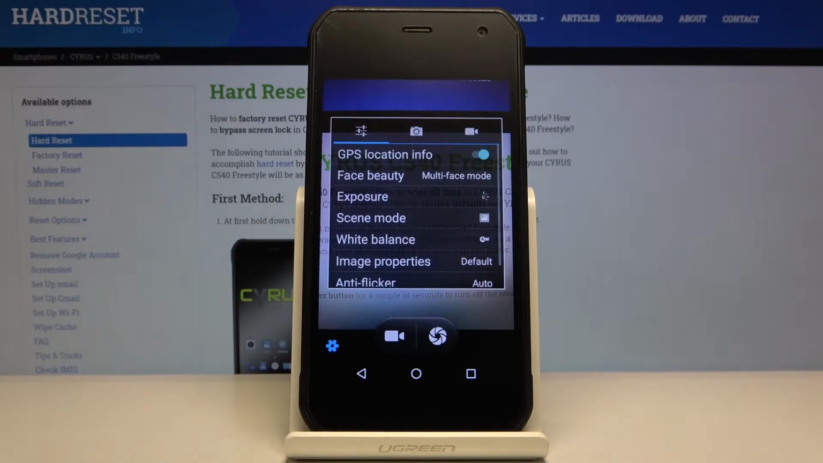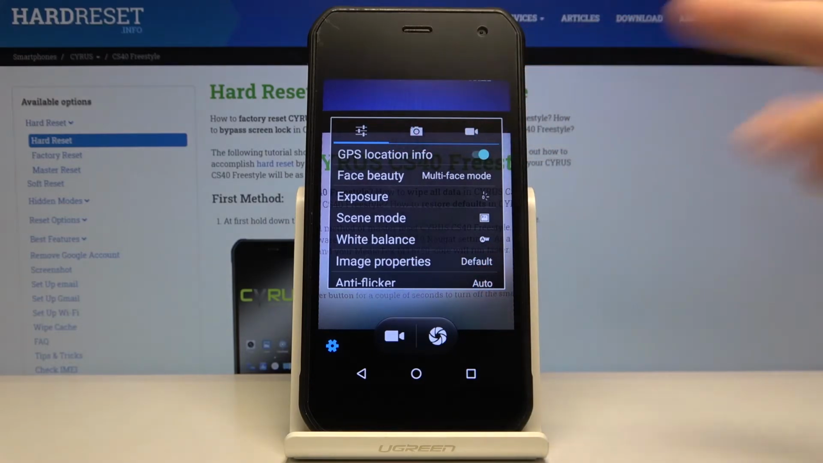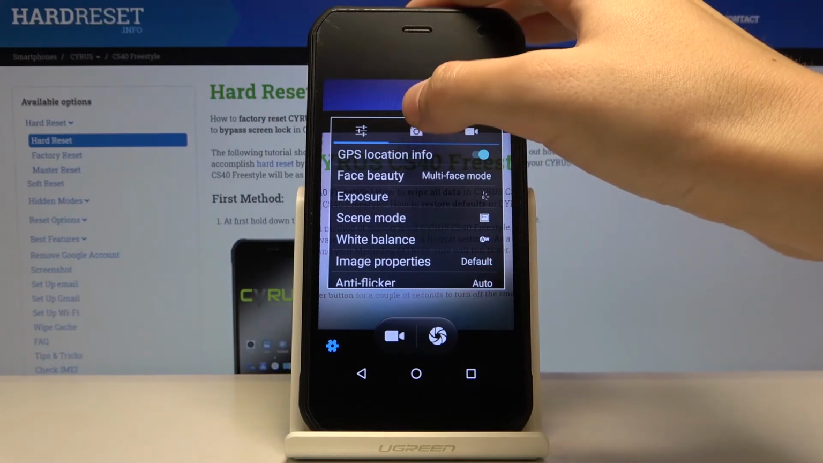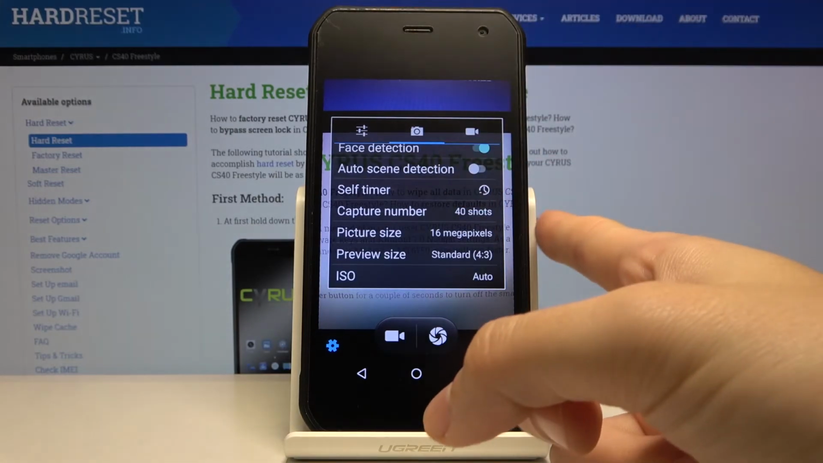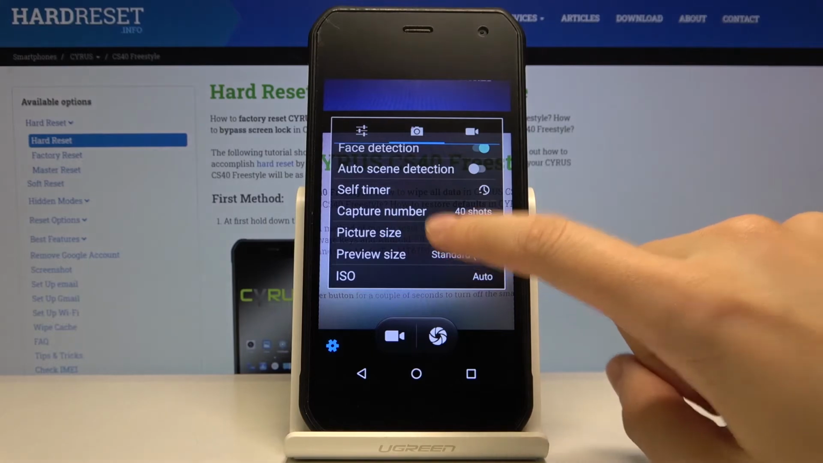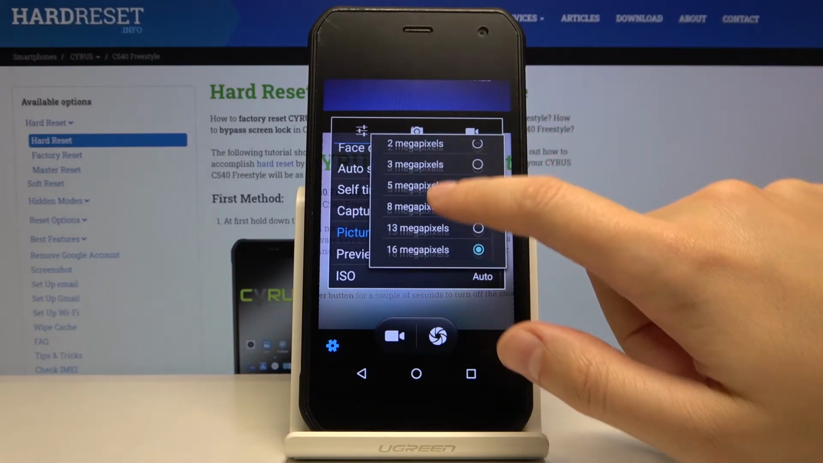And as you can see, it gives us access to advanced camera settings. For now we are in the general settings. We can pick also the photo and the video settings, so let's change it to the photo now. And from here we have to slide a little bit down to the picture size. By tapping on this option we can pick the quality of our picture.